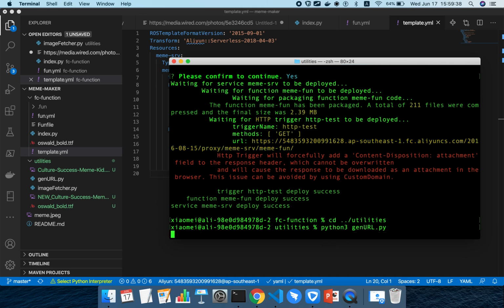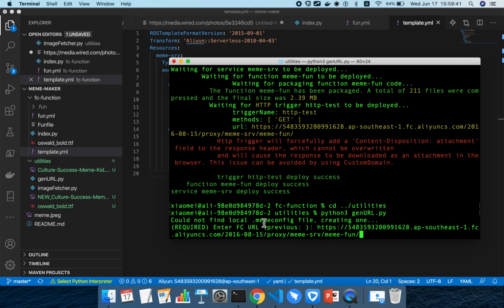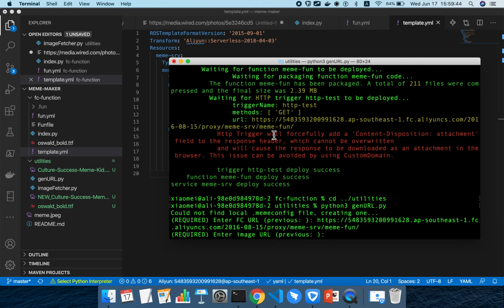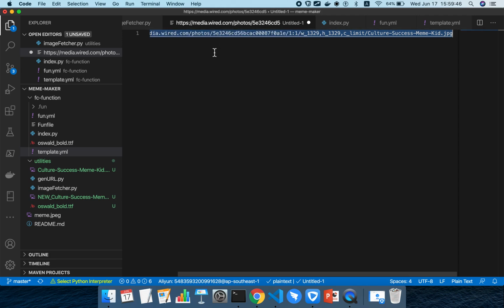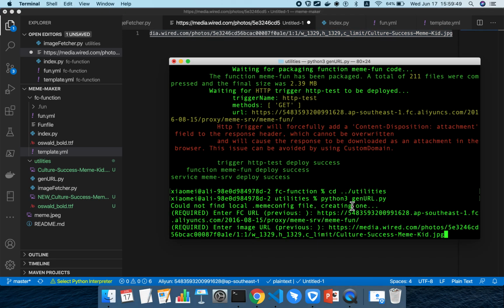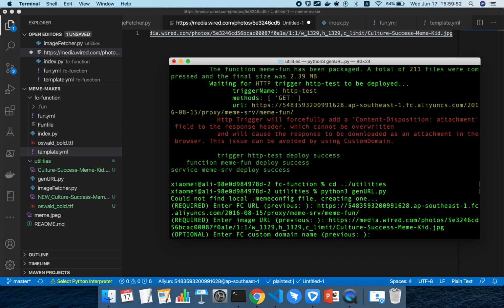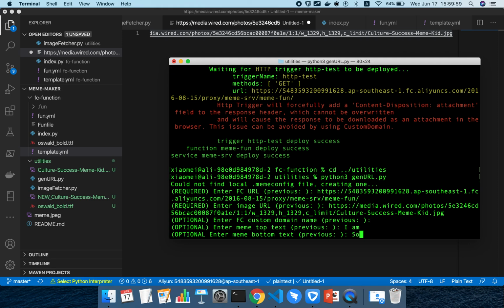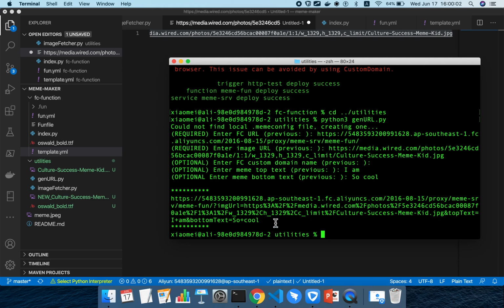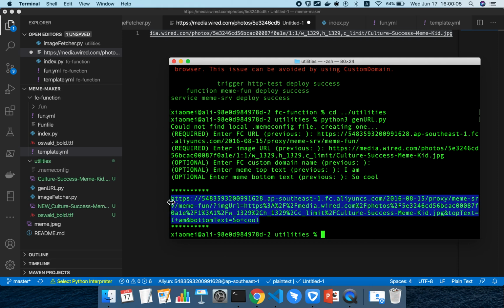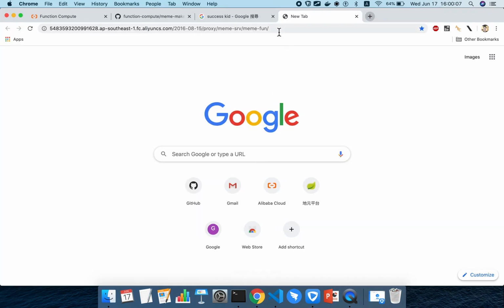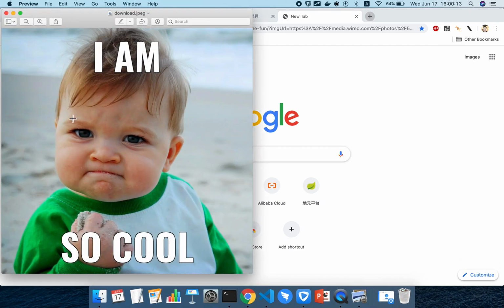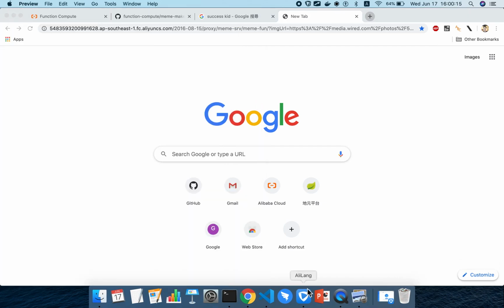So we'll run gen URL. This is the URL for my function. The image URL, I saved it here. This is SuccessKid. I'll paste that into the terminal. And then the custom domain name, there is no custom domain name currently for our function, so I'll skip that. Top text is I am, bottom text is so cool. And then you can see this is the correctly formatted URL to actually call my function and caption that image. And let's see if it works. So this time we downloaded a picture and it says I am so cool. So it actually did work.